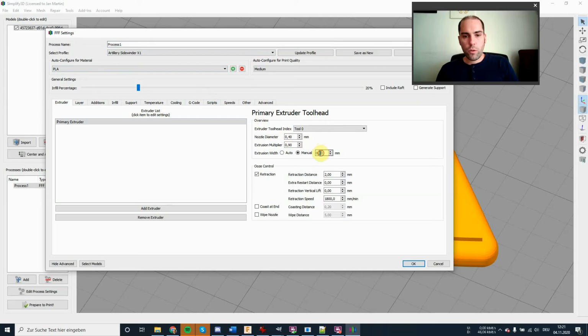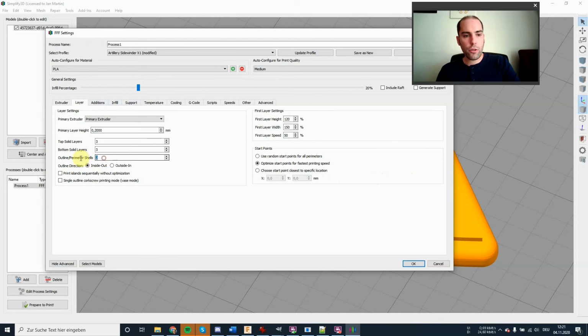So first off, we're going to increase the extrusion width, which means the width of all the pathways, including the perimeters, a bit. So we have 0.5 millimeter here. And we'll also increase the count of the outline or perimeter shells to 3. So that's 3 times 0.5, 1.5 millimeters, which is already much better than the 0.8 millimeters we had before.